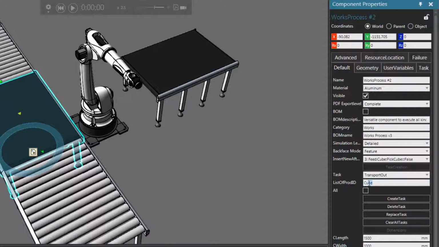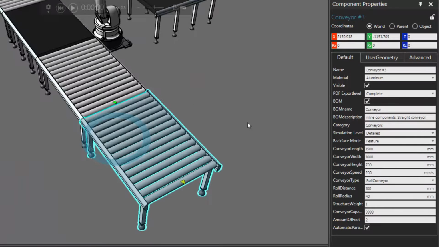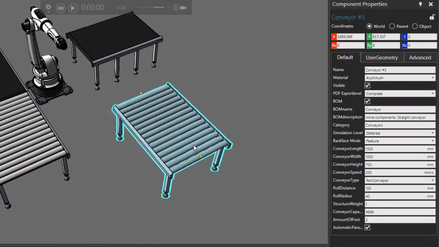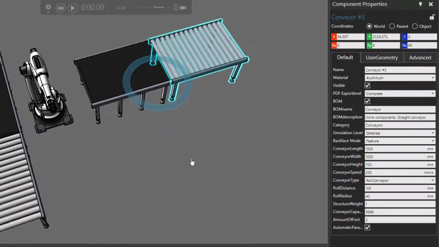So after it feeds the cubes, let's add a transport out task. And there's no more cubes left, so what we can do is just use the pallet's ID or use the all checkbox. So let's actually just make things super safe by typing in EuroPallet for the list of product ID and create the task. And now let's copy this conveyor here and paste a new one. Notice when I was copying and pasting, I was using this shortcut here called clone from the mini toolbar. So you can access the mini toolbar just by directly selecting the component in the 3D world, like so.